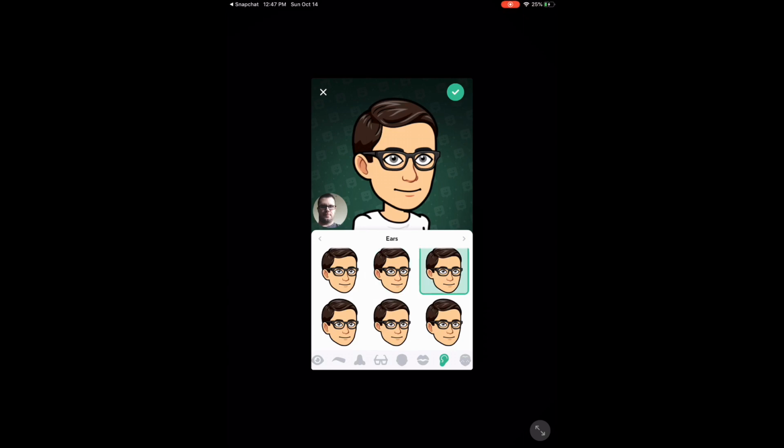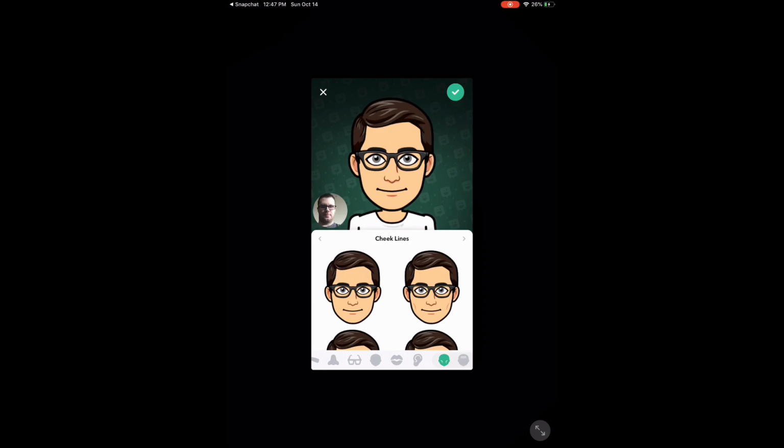Remember, this is just for fun and does not have to look exactly like you. If you want, you can also create one that looks nothing like you. Choose your cheek lines.